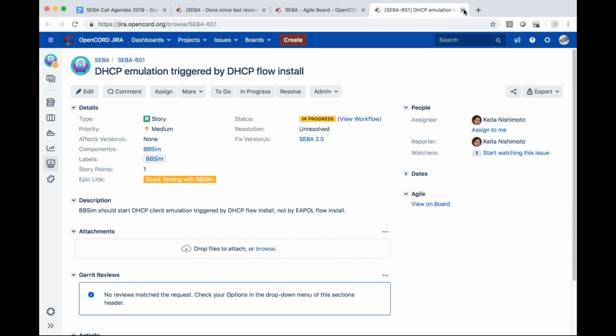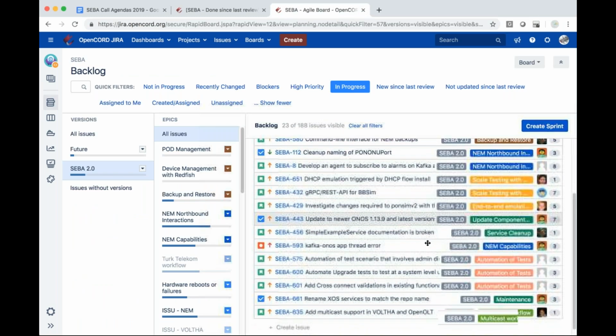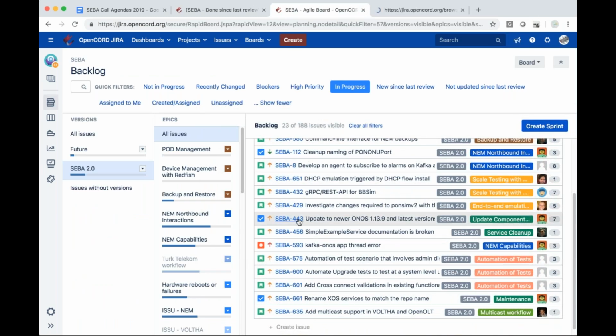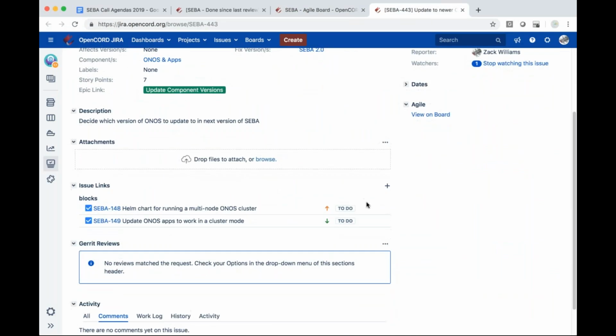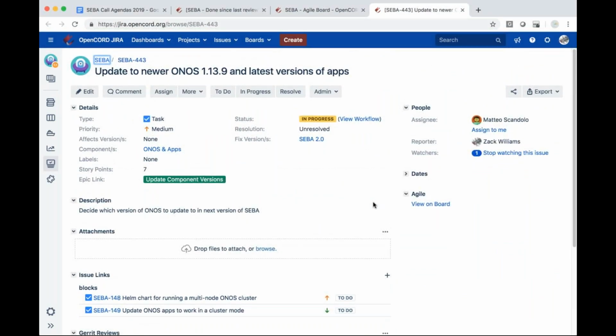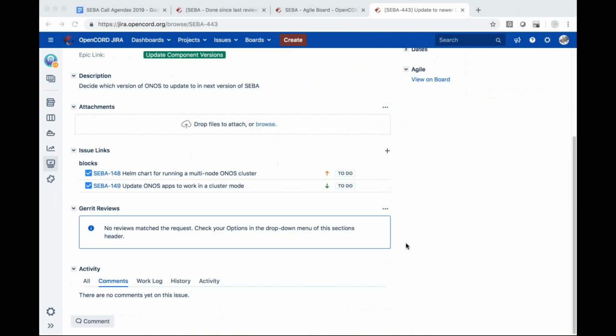Okay, that sounds good. Moving on, SEBA 443 was updating to a newer version of ONOS. How far through the release process are we on this? I think we just need to go through the QA. We'll have a session this afternoon and determine if there are changes needed in ONOS at all. Otherwise, we should be able to release it by the end of the week.